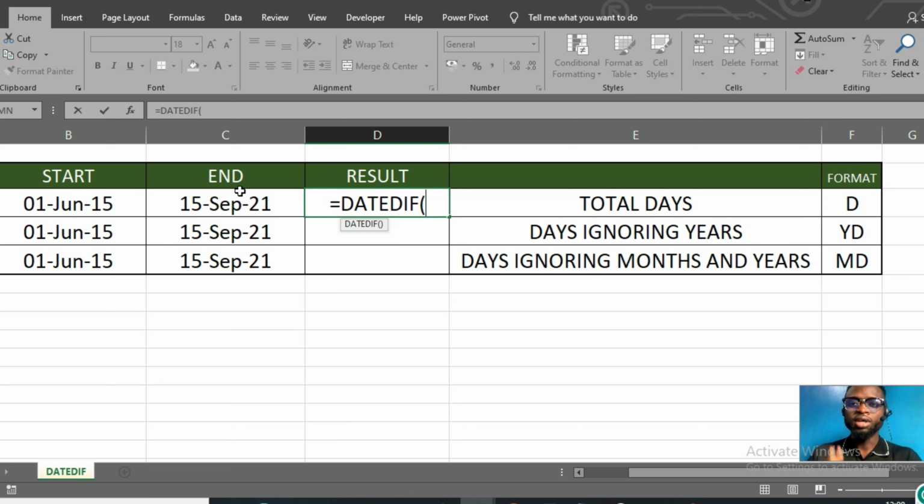I'm going to list down the syntax for you, so take note, and it will also be displayed on the screen. We have the start date, comma, then the end date. The next part is to put in your unit, which can also be the format. Here we have a list of formats: D, YD, MD. For each, this is what we are expecting as a result. We're going to look at each and every one of them, and I believe at the end you'll understand how you can use DATEDIF.